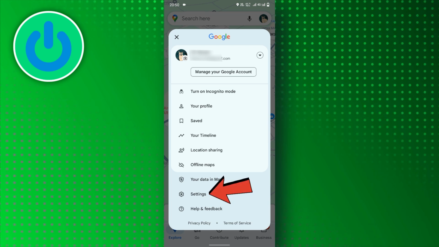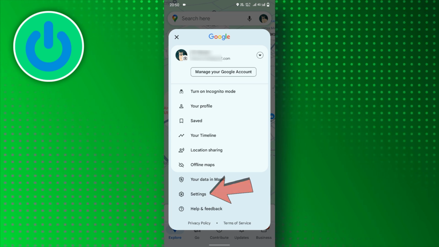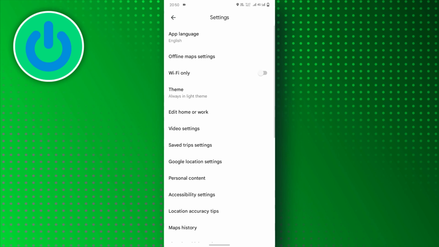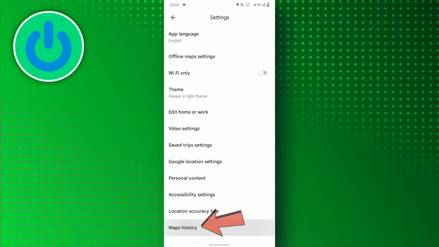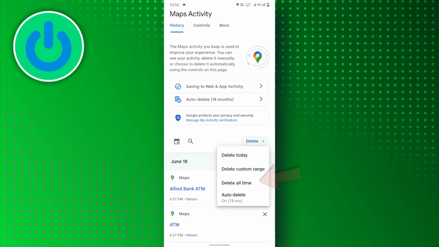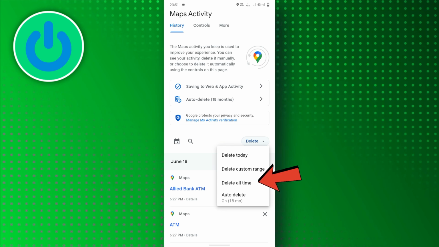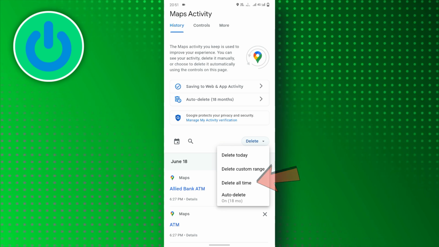From this menu, select Settings to proceed to the app's Settings section. Within the settings, locate and tap on Maps History. Tap Delete All Time and then confirm by tapping Delete again.